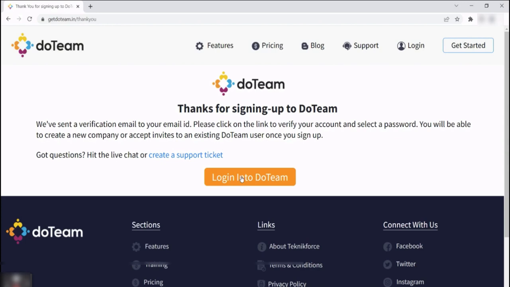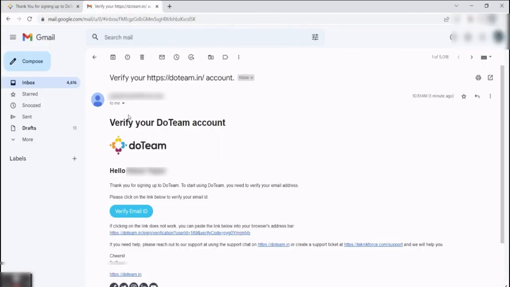You will receive a verification email. On the email, click on the link to verify your account and select a password. You will be able to create a new company or accept invites to an existing DoTeam user once you sign up. Here, you will see the verification email is sent. Click on the Verify Email ID button.